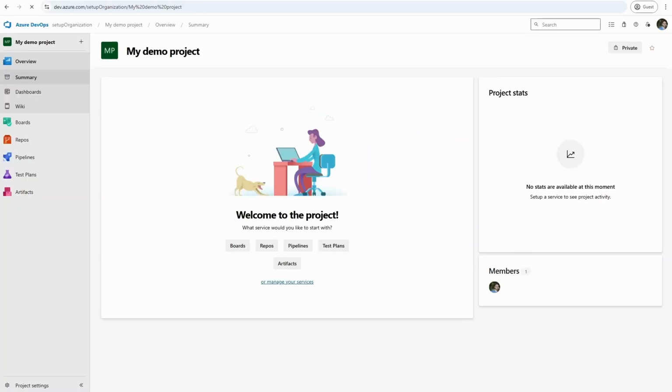Welcome to the installation guide for Release Tracker. Follow these steps to add Release Tracker into your Azure DevOps organization. The first step to setting up Release Tracker is to install the extension into your organization.